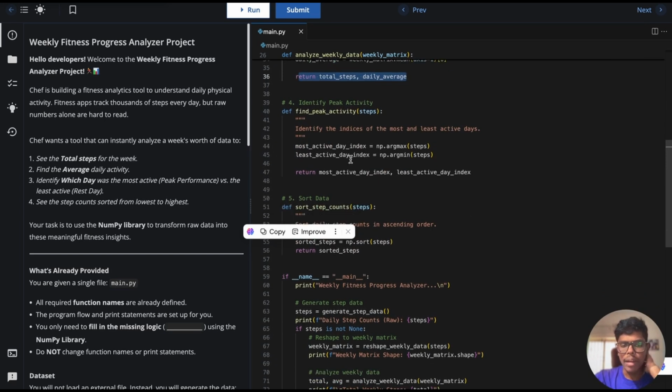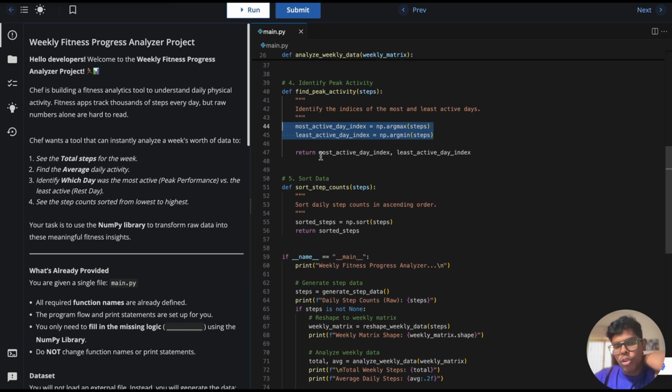Now the next function is basically find peak activity. So how do you find the peak activity? It is basically argmax and argmin. This gives you the highest number and the lowest number in that particular 2D array. So this is arg max and arg min, on whatever steps the input is given. So we have the most active day index and the least active day index.